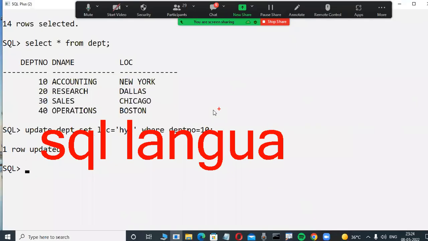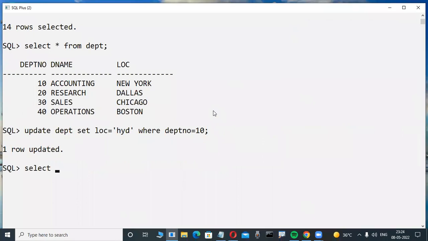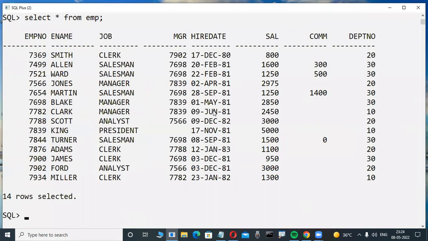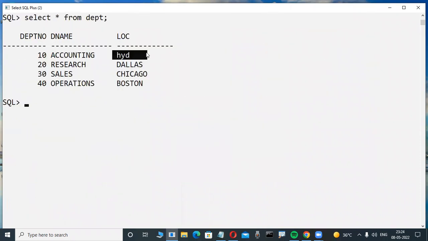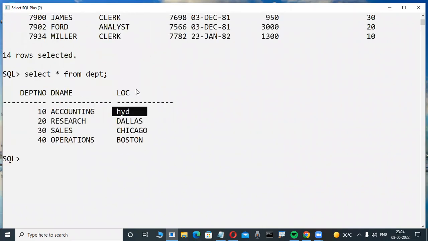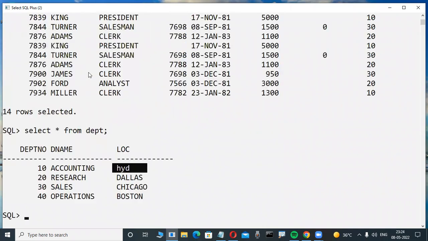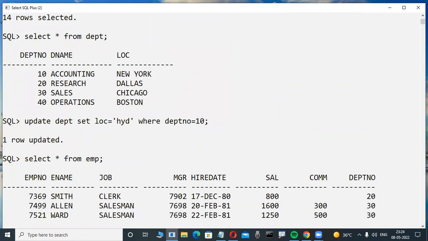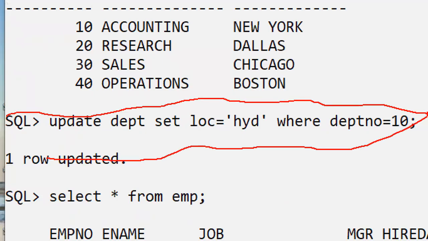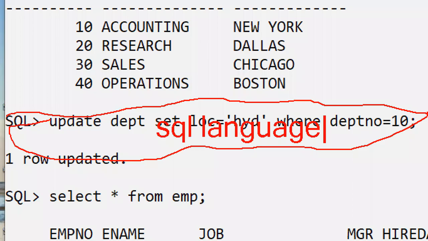Okay, fine. Now once we type like this, then automatically, observe here. Yes, here. Then the data is automatically changing or not, check it out. Yes, observe here, Hyderabad. In the previous case, the location was New York, but in this case it will be changed or not. That's why it is changing here, because we are typing a command. This is called SQL language, structured query language. We are learning it in our courses.